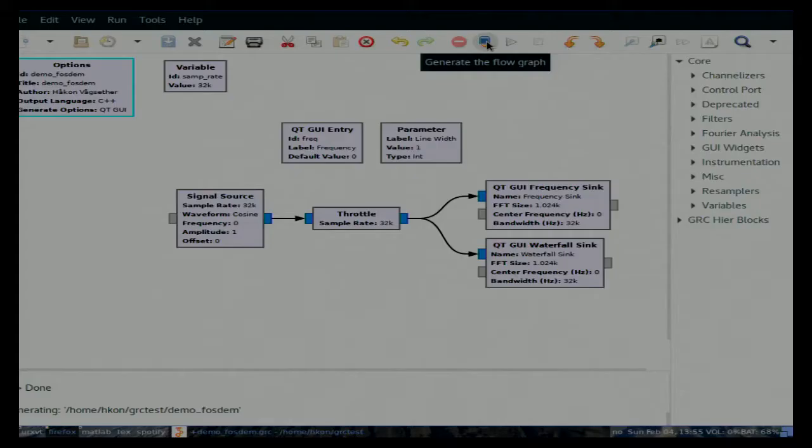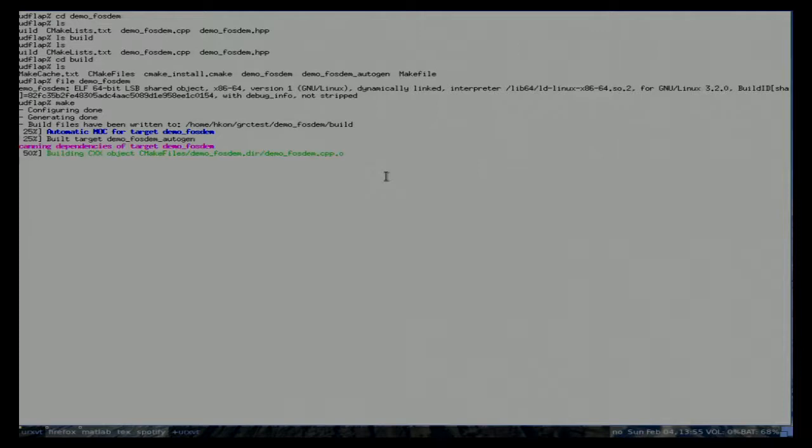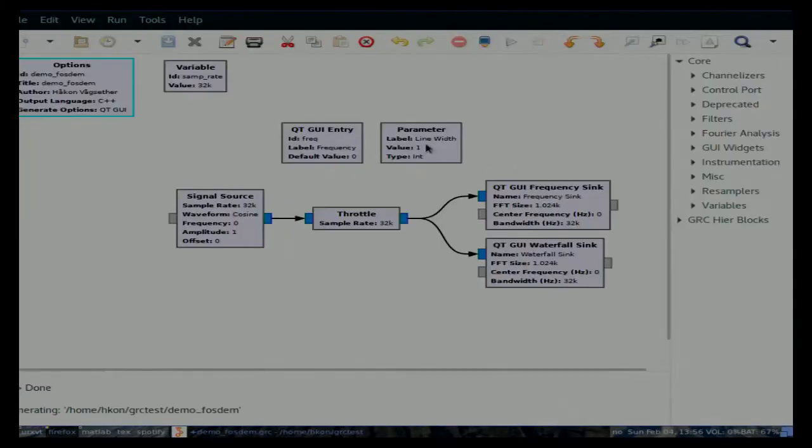Sorry. Right. Generate and make. Okay, so now it's without debug symbols.